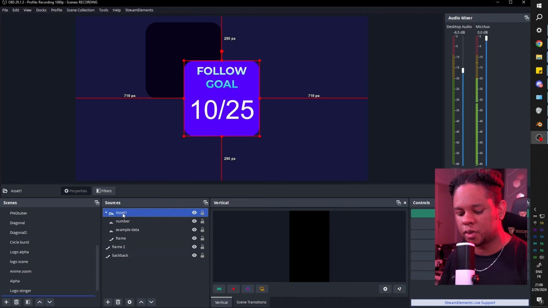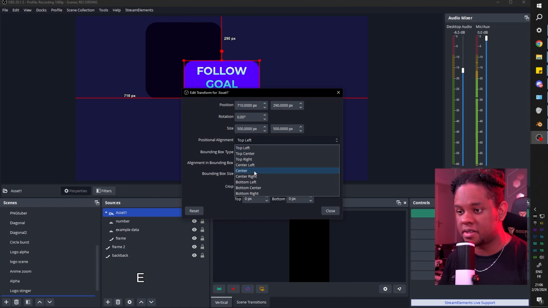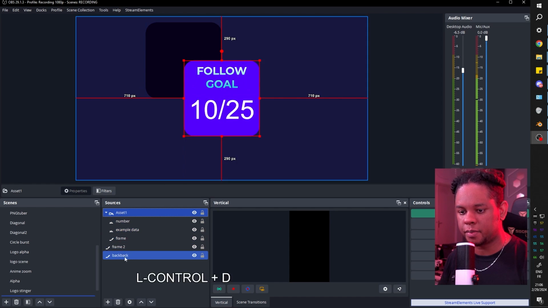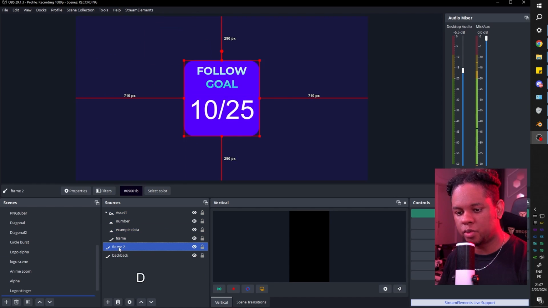We need to do the same thing with the group. I can press Control E, positional alignment, center. Doesn't matter if it's moving it like that, doesn't matter. Click, Control D to center, remember that. Frame 2, Control D. We're gonna rename frame 2 to shadow because hey, we're doing 3D stuff.